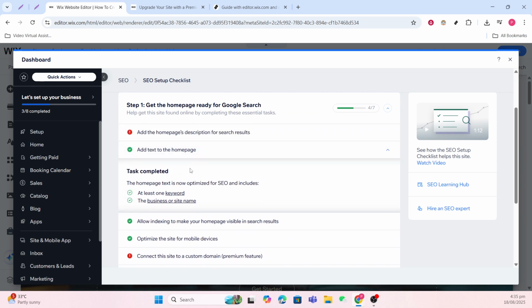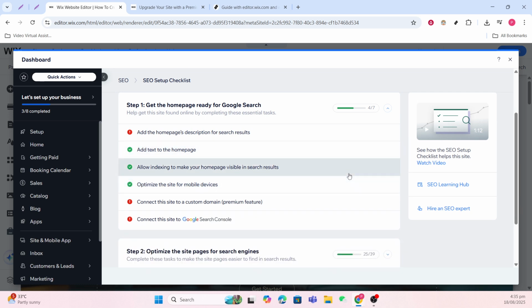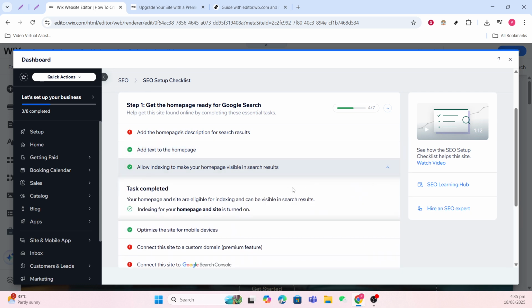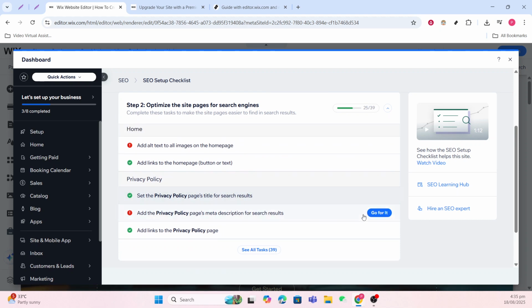This should be a brief summary packed with relevant keywords, typically within 150 to 160 characters. This description displays beneath your SEO title in search results, offering potential visitors a glimpse into what your site is about. Click Next to finalize this part of the process.